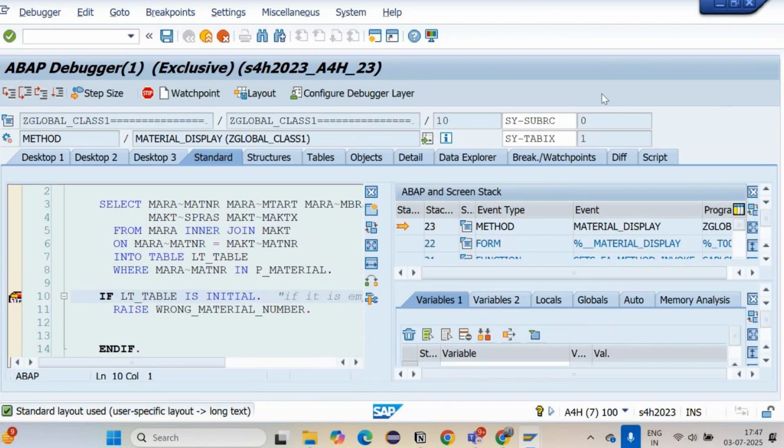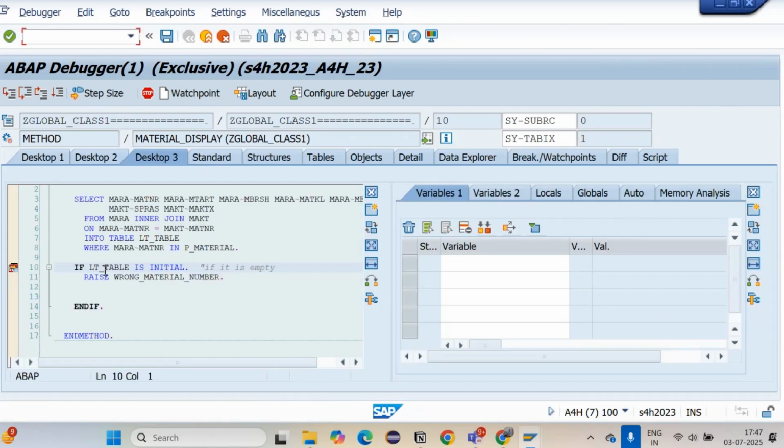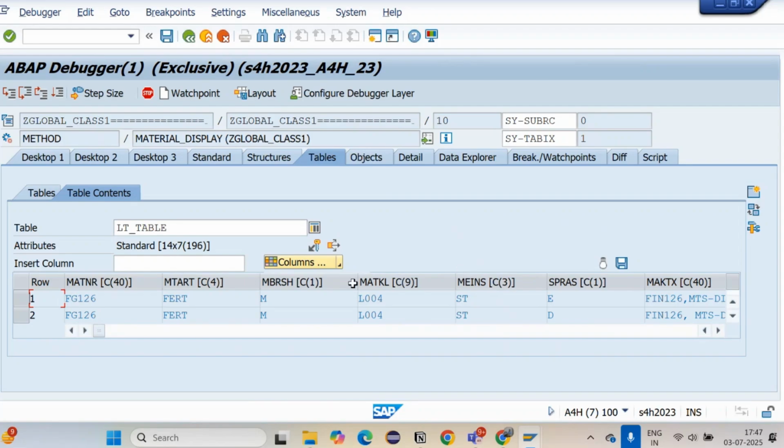There is my join. Size of RC is 0. I will check the LT table. Now you can check whether we are getting the correct result or not. We are getting 126, 129, 130. This one FG202, 228.